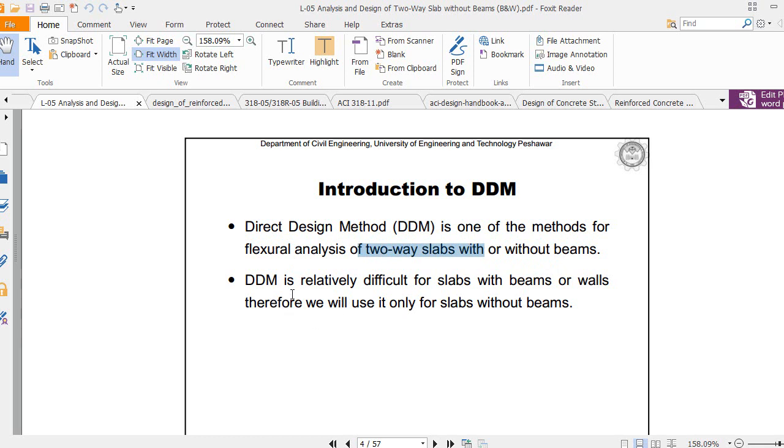DDM is relatively difficult for slabs with beams or walls, and it will be used only for slabs without beams. That is the key thing I want to mention to you: the DDM is the most fruitful method in the case when you have no beams. Clear?